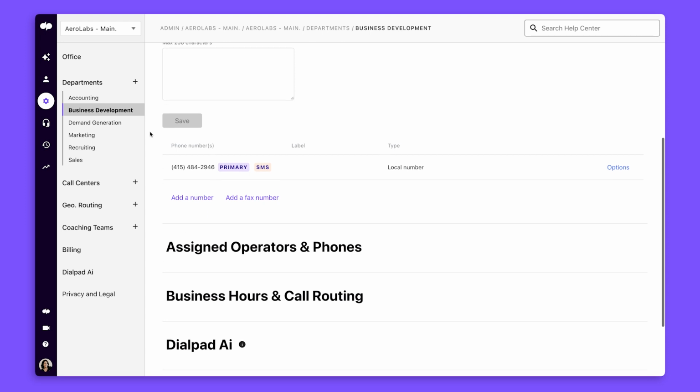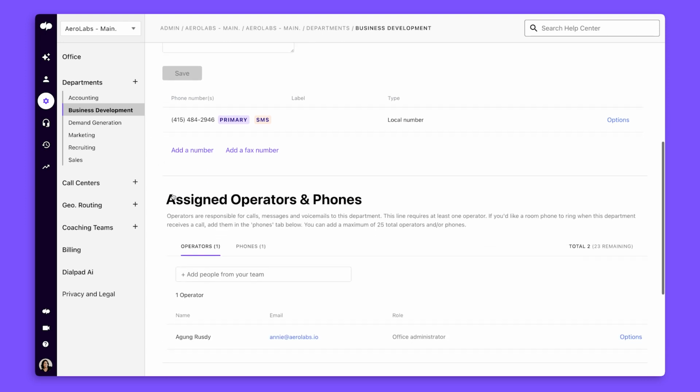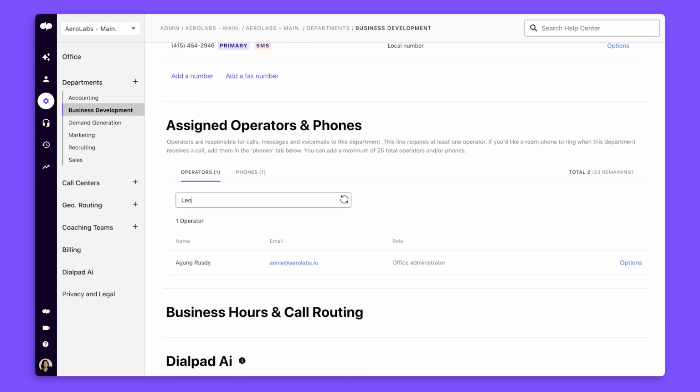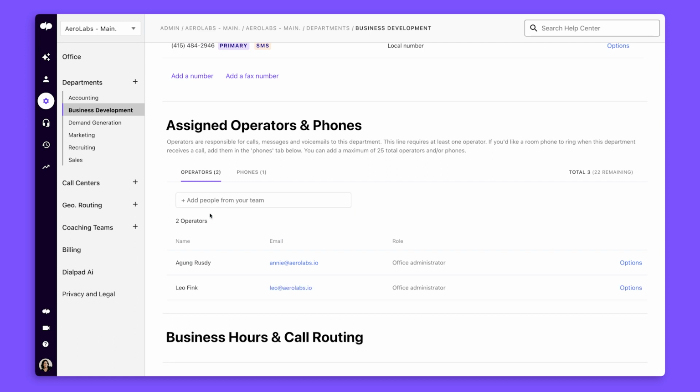Scroll down to the Assigned Operators and Phone section. Type in a user's name or email address to add them as an operator. In the Options dropdown, you can give the user admin privileges or remove them if needed.